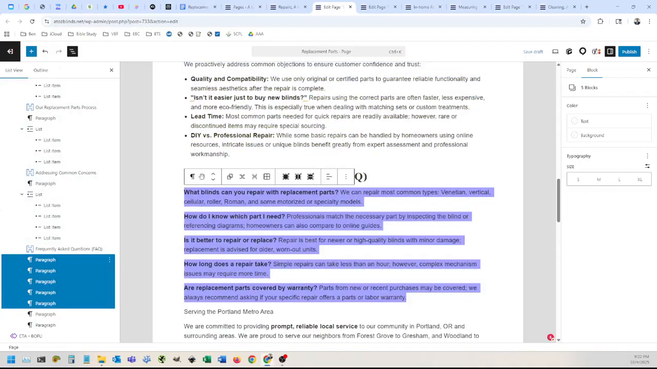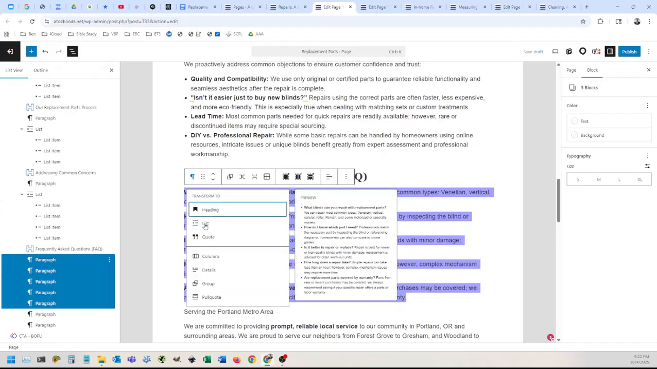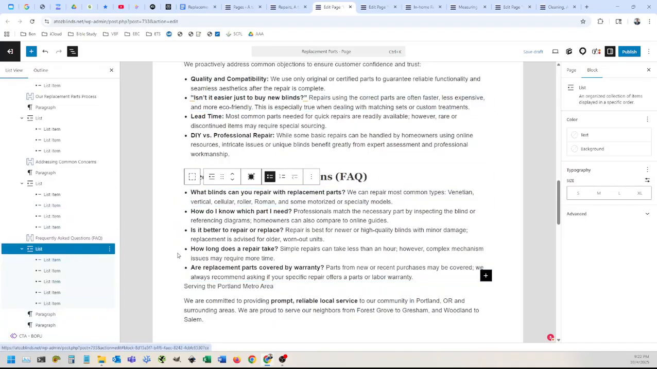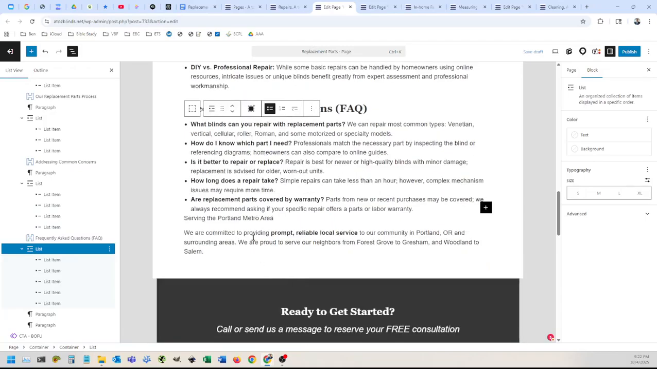Could change that into a list. Oh, look, you can. Okay, great. So if you select multiple paragraphs, you can instantly convert them into a list. So that'd be a lot easier than what I was doing earlier.